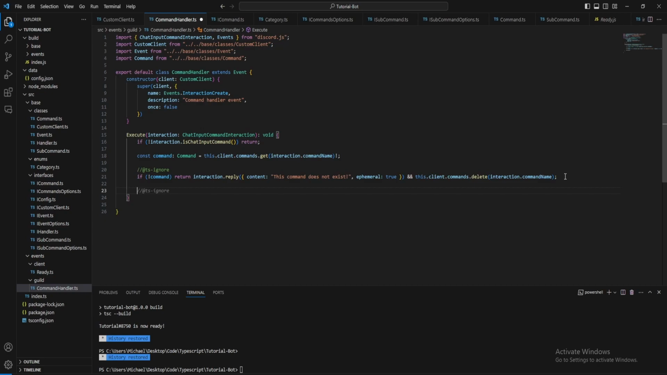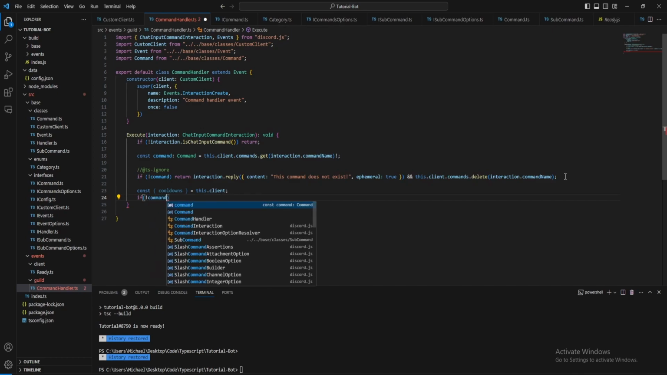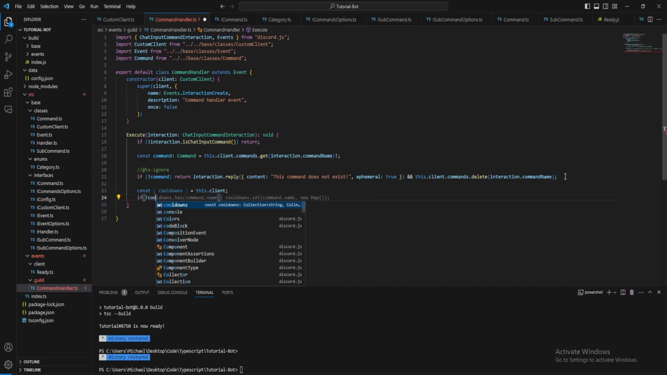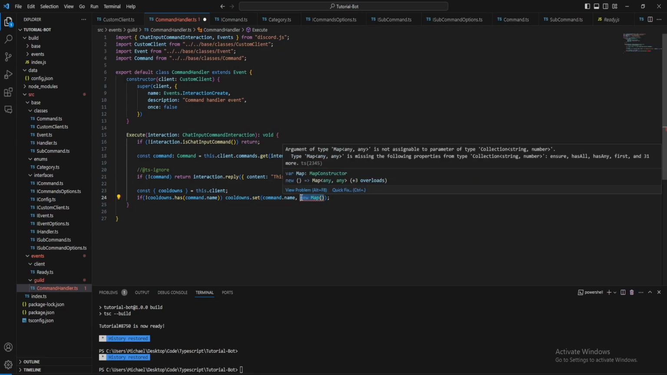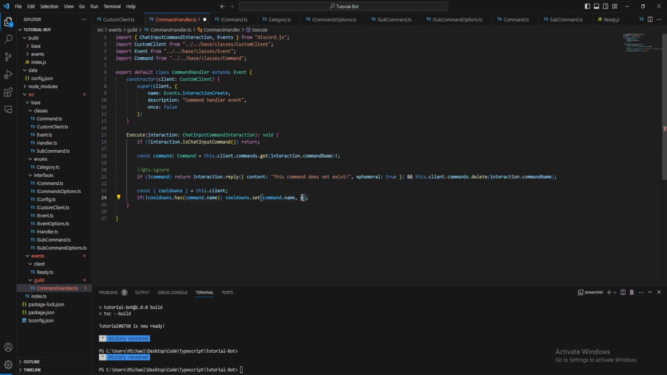Next, we want to do our command cooldown. So const cooldowns equals this.client. If command, cooldowns.has command name. Then we want to set the cooldowns for the command. And we want to do new Collection instead of Map, like IntelliSense says.